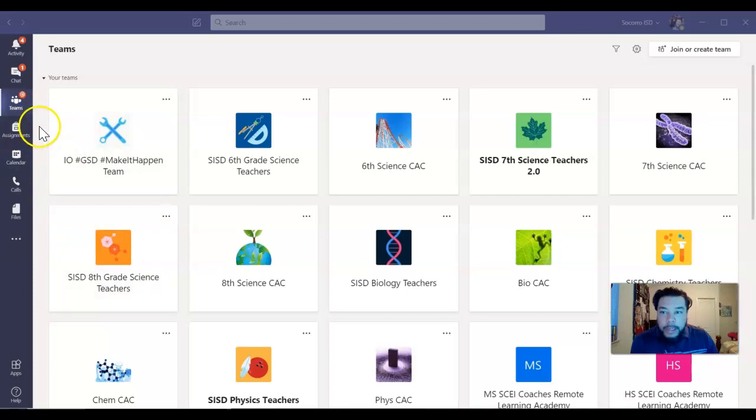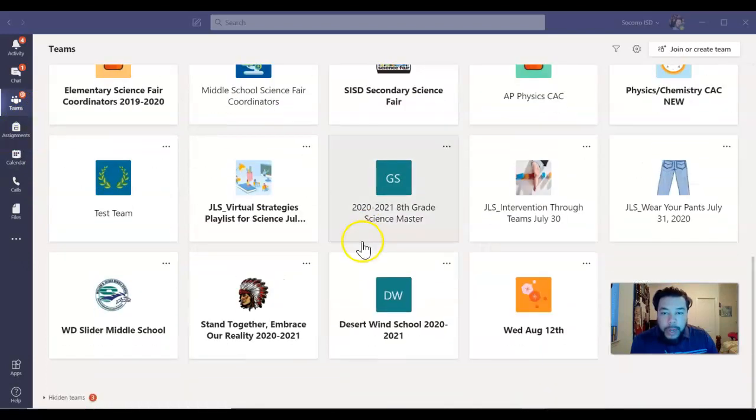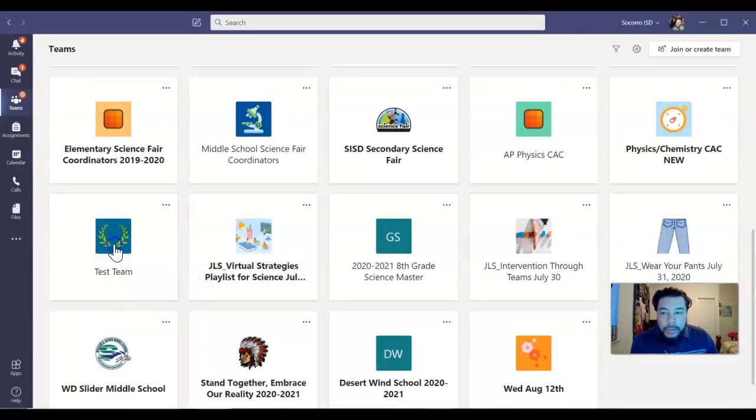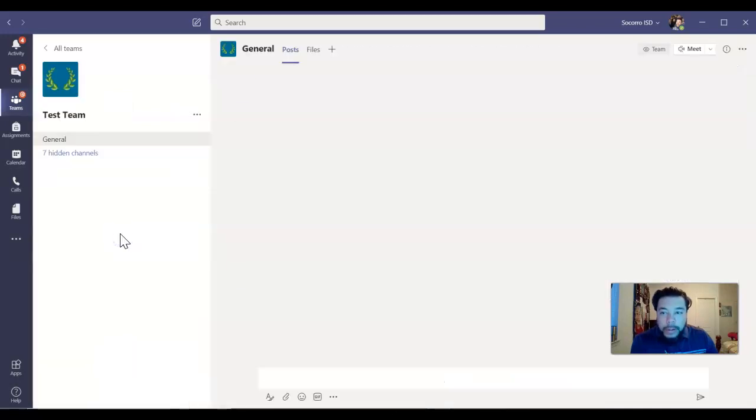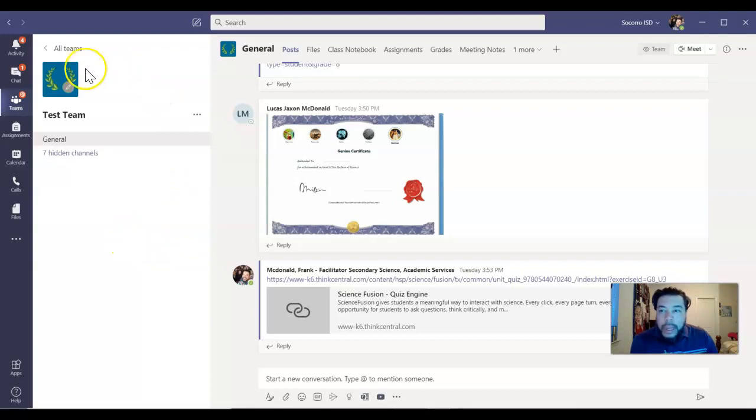So I am in my Teams, and I'm going to go to my test team. This is where I practice all my stuff. Let's see if this thing will open. There we go. So I am in my test team, and I can see that here. You see my posts and everything.